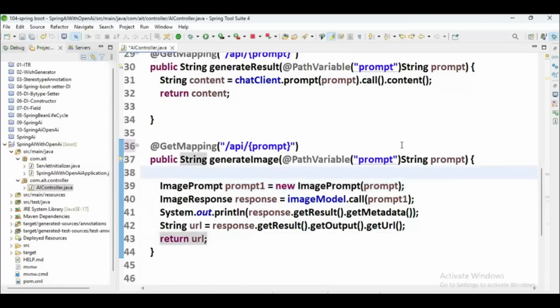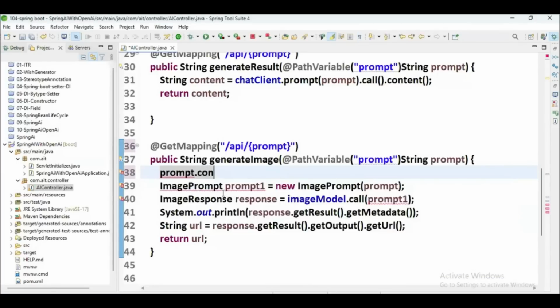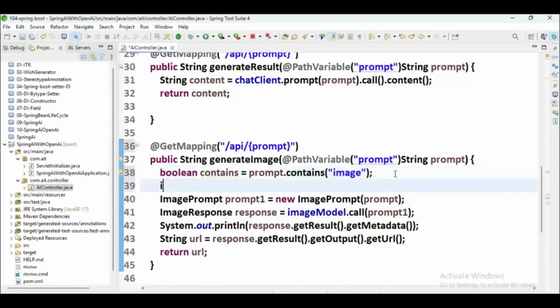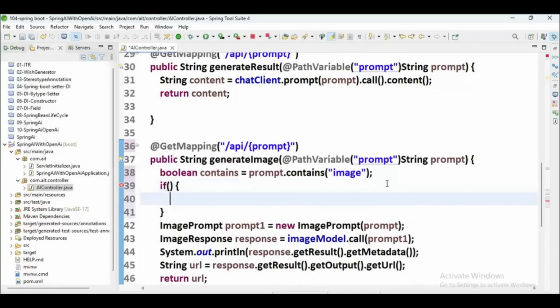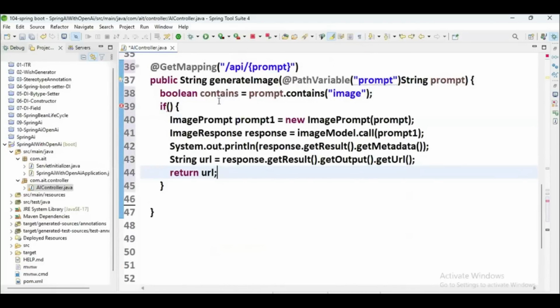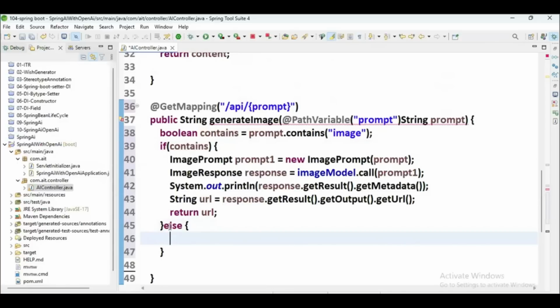Now I will write prompt dot contains image. This is my own logic I'm writing. If it contains, then execute this logic. Control X, let me add it here in this if block. If contains is true, generate the image. Else, what do you want to do? Else, let me call the chat client, the same chat client.